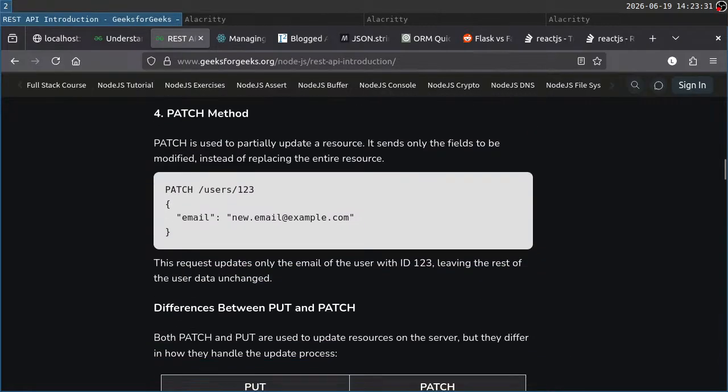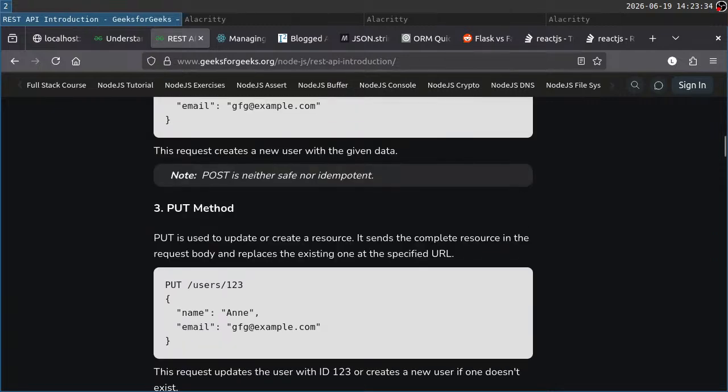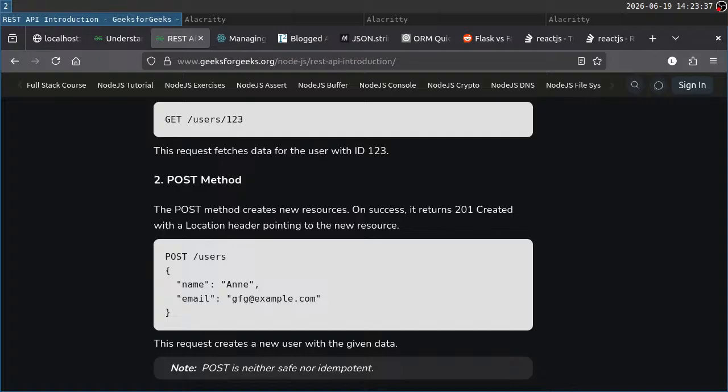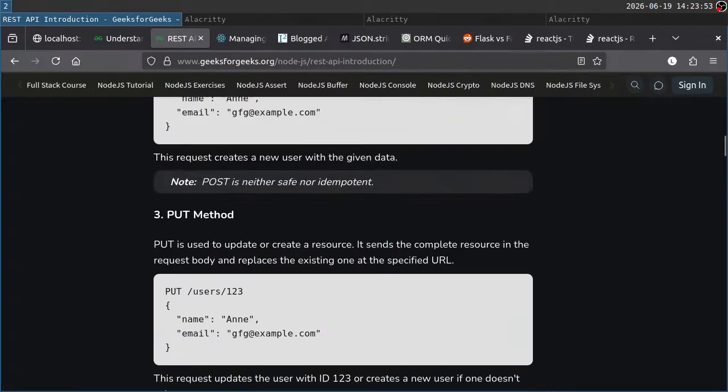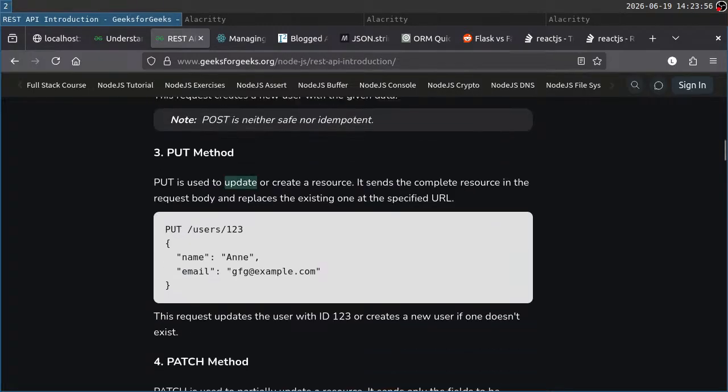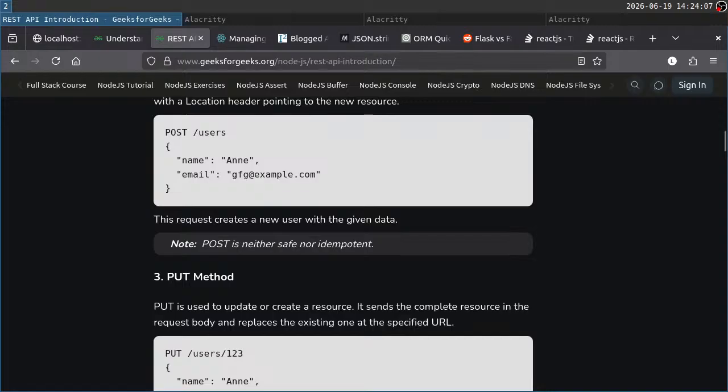Yeah, patch. So wait. I'm missing the thread here. Post. Create new resources. So that's create. And the put is update. Oh, but it can also create. So put users 123 with that data. So that creates a user. And post users. Oh, wait.